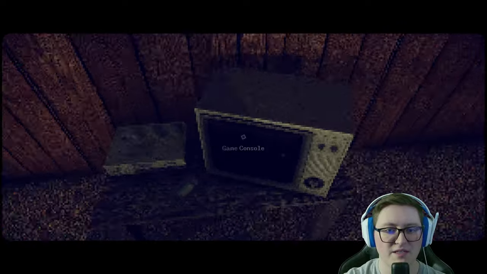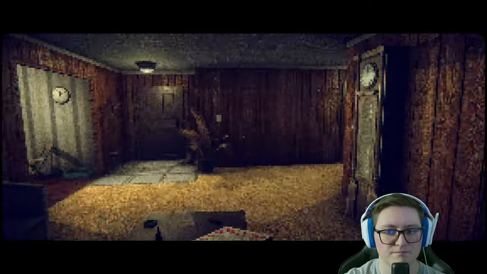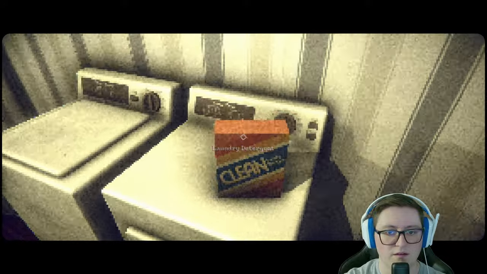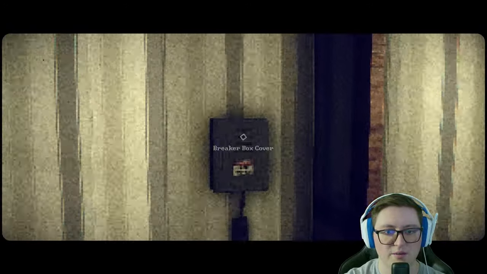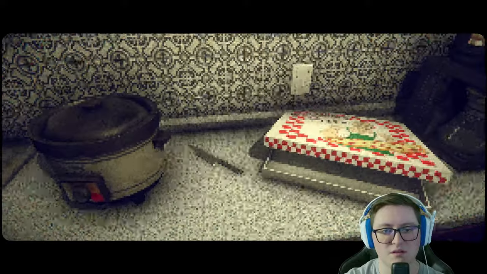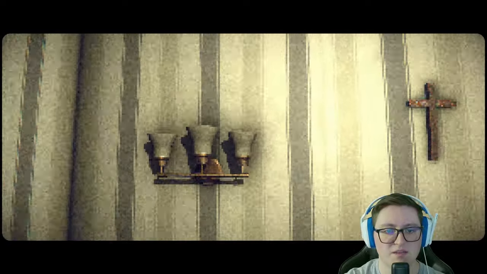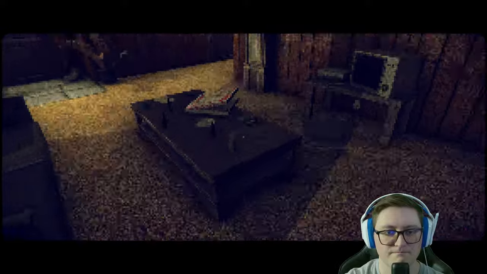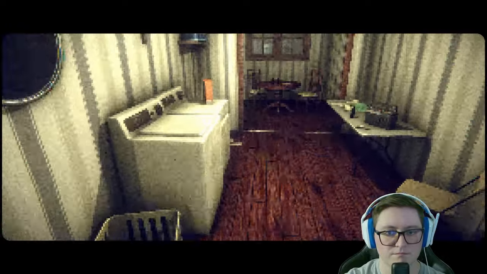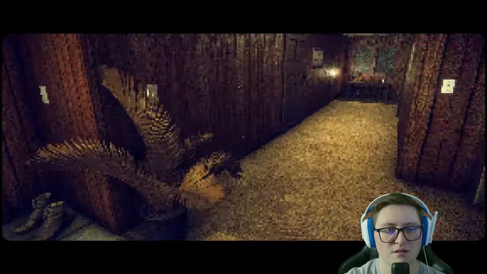I think we need to find a floppy disk of some kind. Missing something. Yeah, I think we need to find some sort of a floppy disk. Detergent. Don't know why I would need that. Breaker box. Why is this door boarded up? Something seems off. So where would that floppy disk be then? That's what I want to know. Because I remember there being one in the game, like that's how you play the text space adventure. It's in the bathroom, is it?